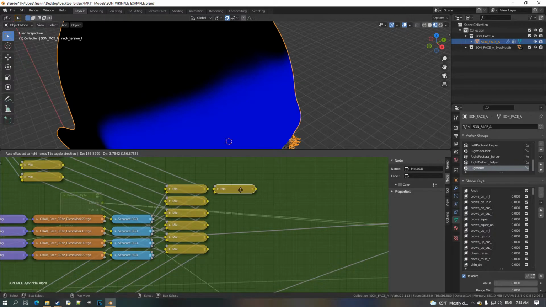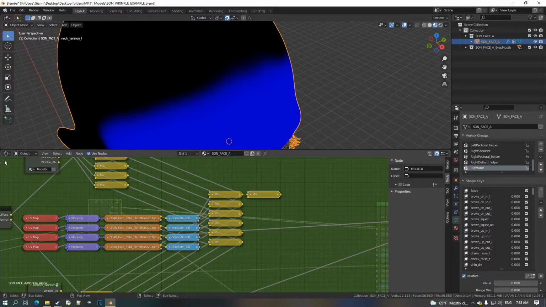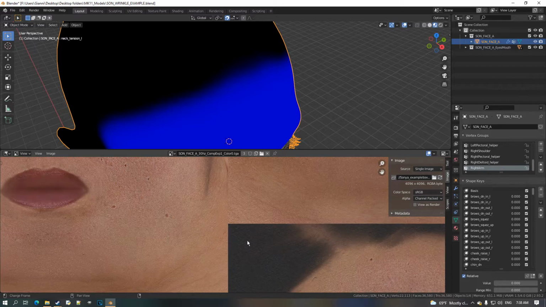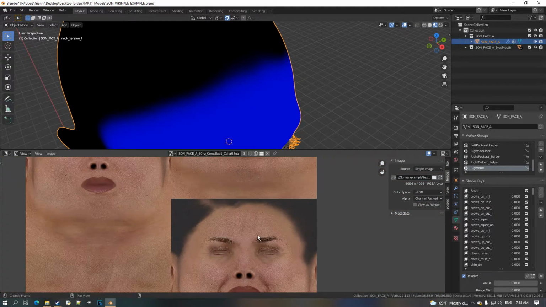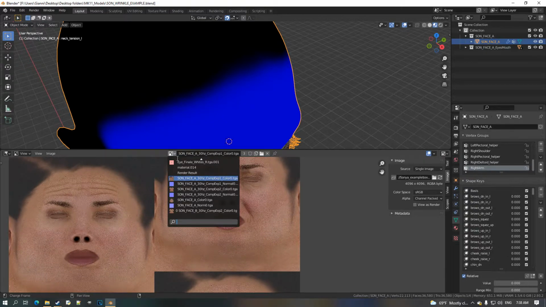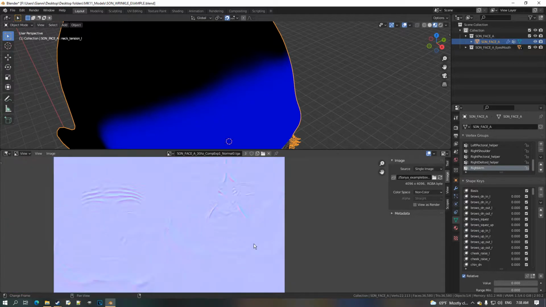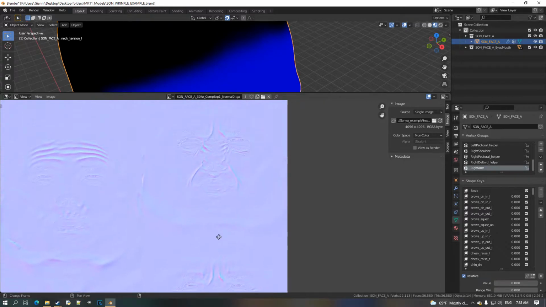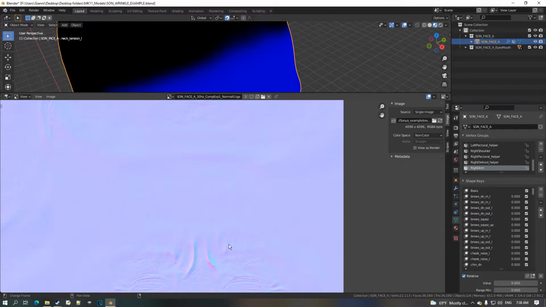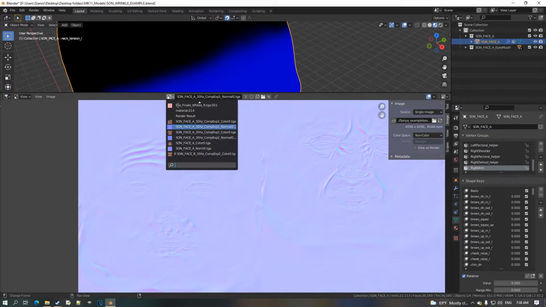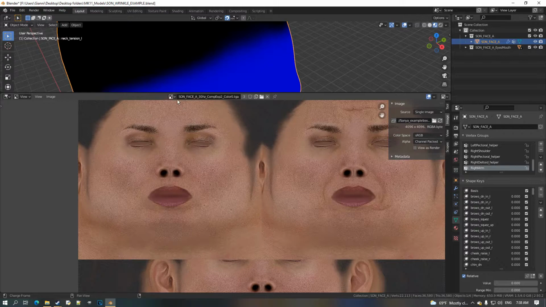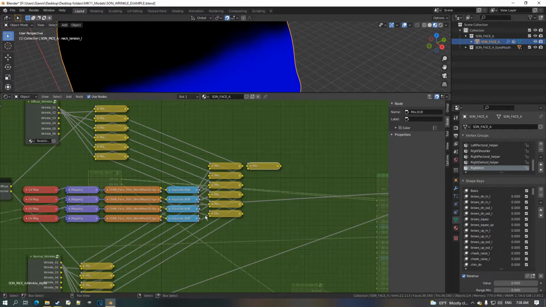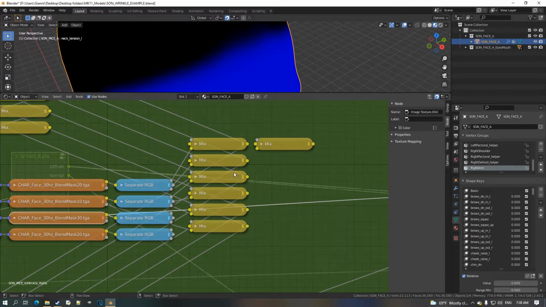So let me duplicate this mix right here. Regular squeeze would be, let me check the wrinkle textures again. It would be this one, I'm pretty sure. Let me just make sure by going into the normal. Yeah, so this is right here. Hold on. This would be squeeze up. Alright. I figured it out. So let me do this one now.